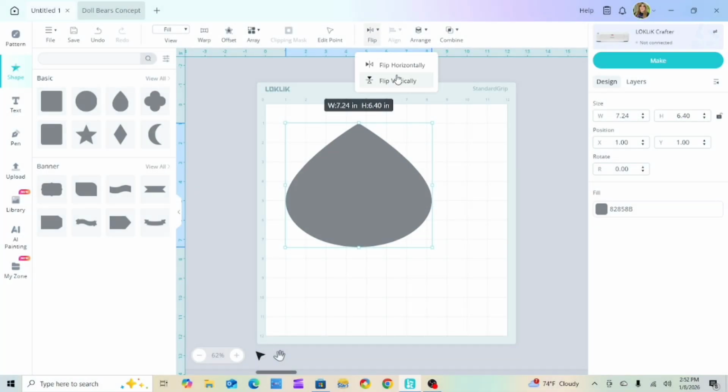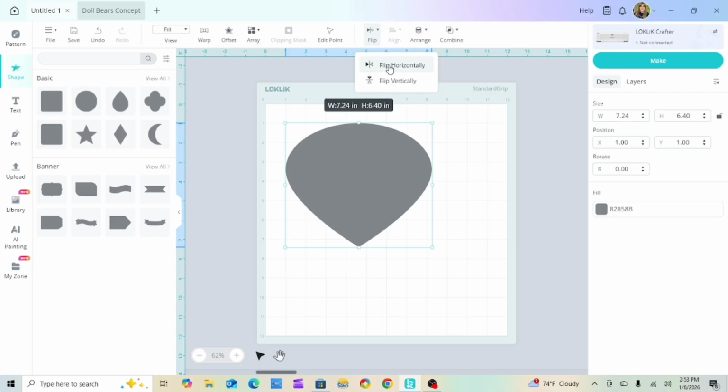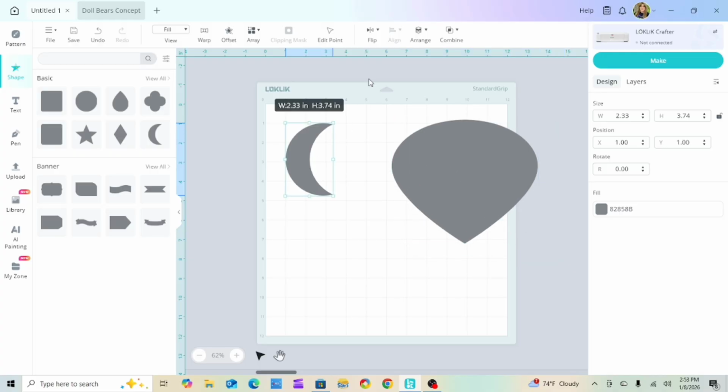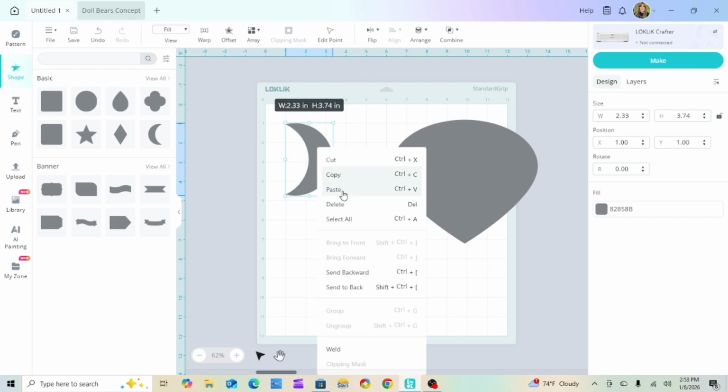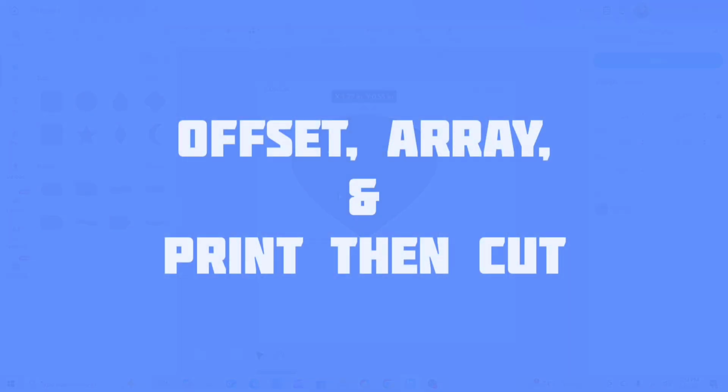So we'll flip it vertically, horizontally. That, yeah, it didn't change because it's the same. So let's put this over here. This one, flip horizontally, flip vertically. See, vertically, in this one you can't tell. Okay, so that's that tool.